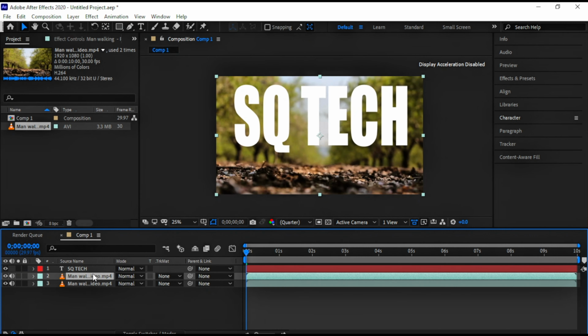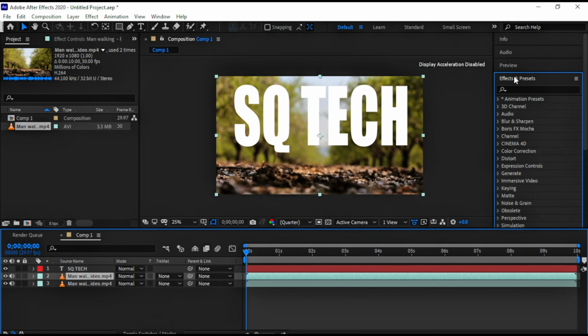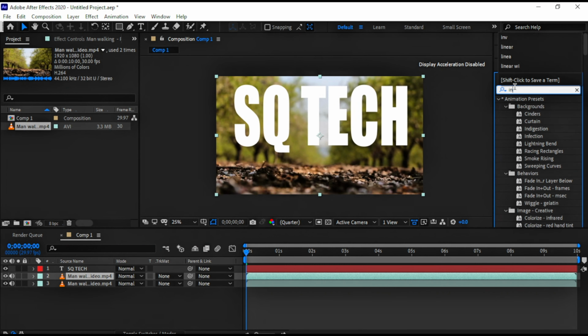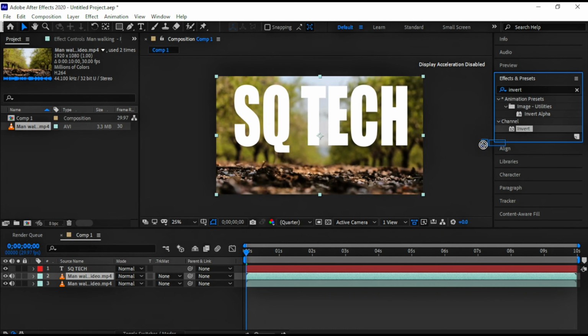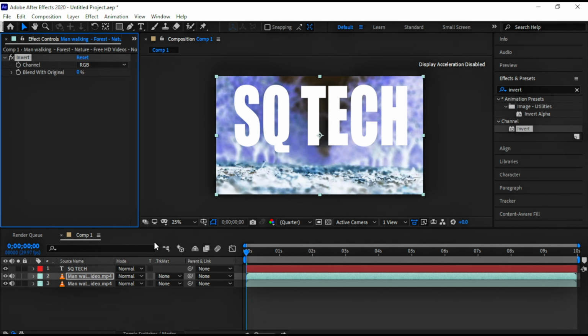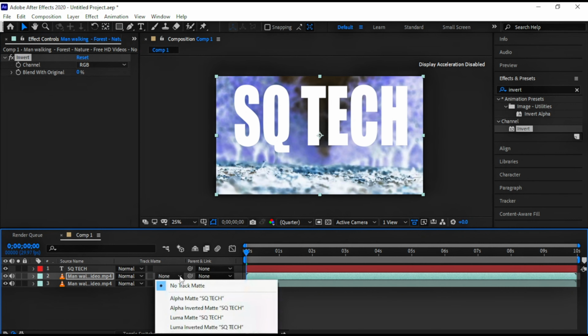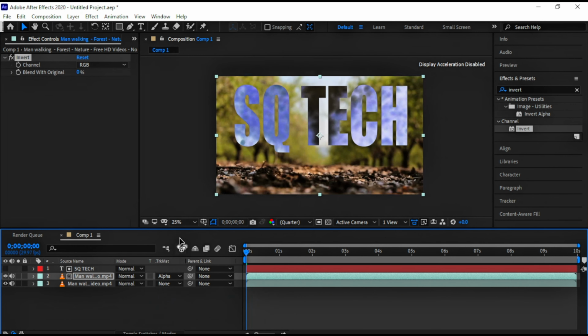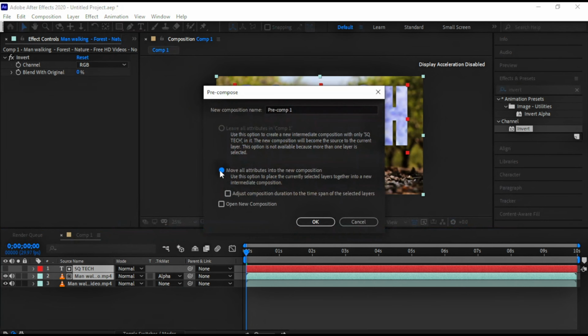Now duplicate the video. Apply the invert effect to one video. Select Alpha Mate on that layer. Next, select this video layer and the text layer and pre-compose those.